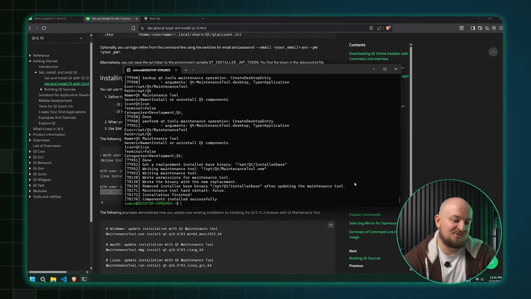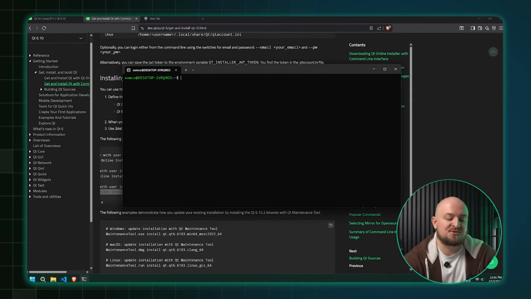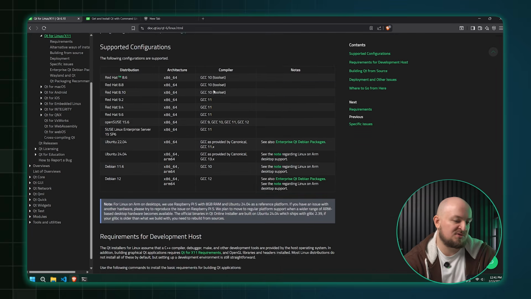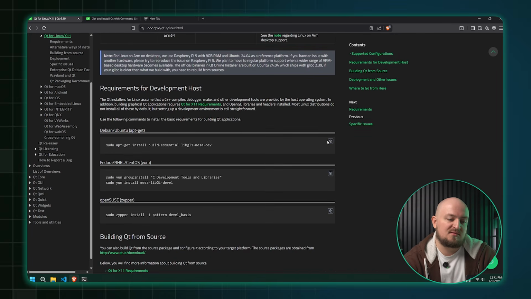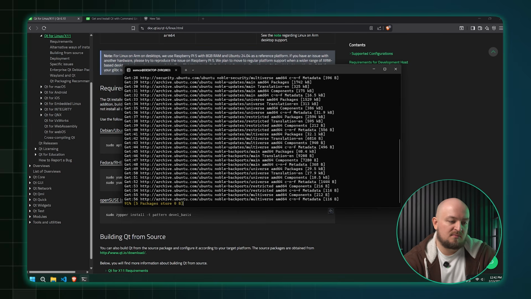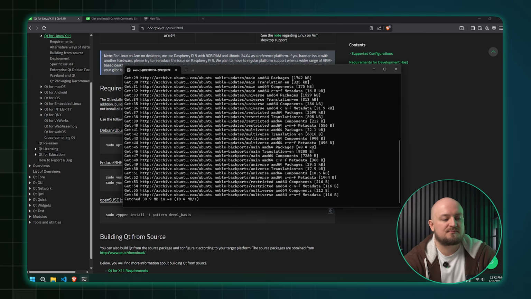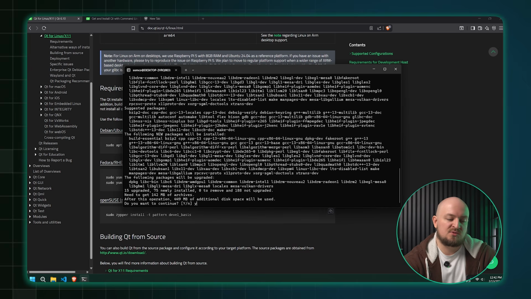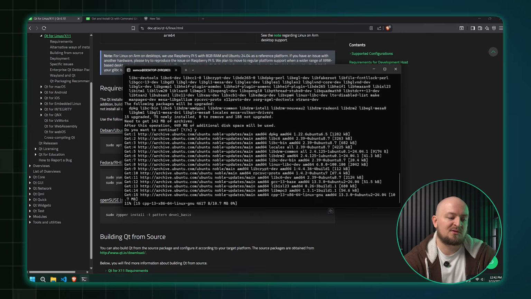Great, we have Qt installed, but we are not yet ready to start development. We need to add a few more missing dependencies that can be found in the Qt for Linux documentation. Just copy the command and we will execute it, but first let's do the apt update. Once done, let's execute the command that we just copied from the Qt documentation.